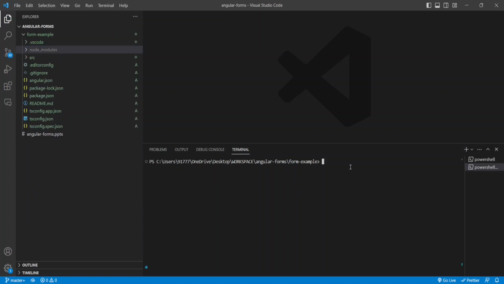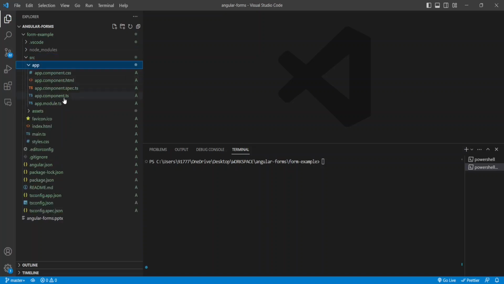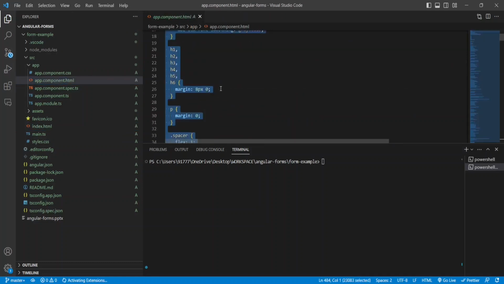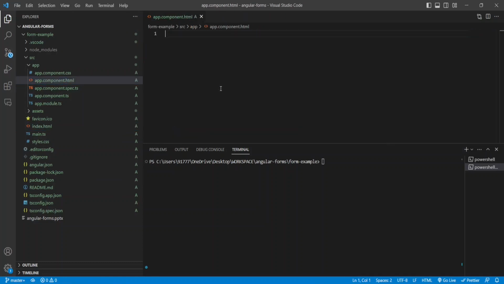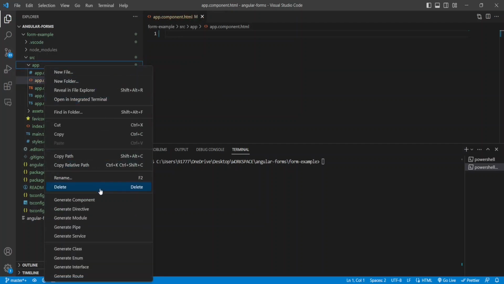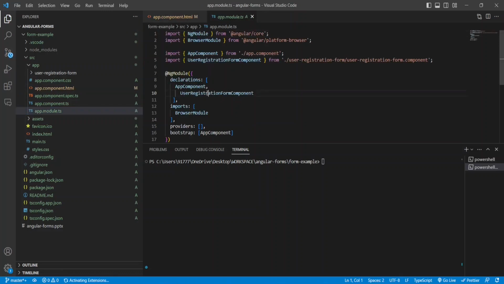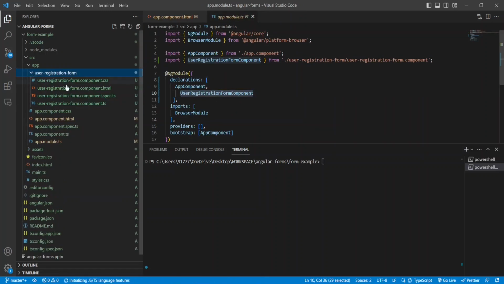So next thing I'm going to do is I want to create one component. Let me get rid of the boilerplate code that is already added in my HTML file. So I'll just simply delete it, and I want to add one new component. For that I'm using this extension, but you can use a command, but with the extension it's really easy. So I will just create a new component. Let's call it user registration form. Hit enter, and there we go. I have the new component created.